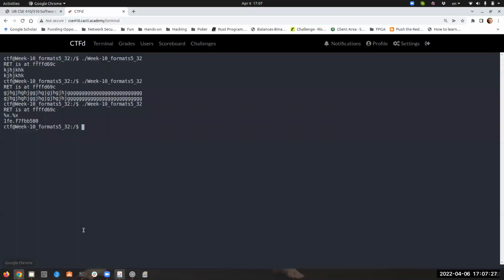So let's see how we do it. First, we need to get the address of that global variable. So we can just do grep this.